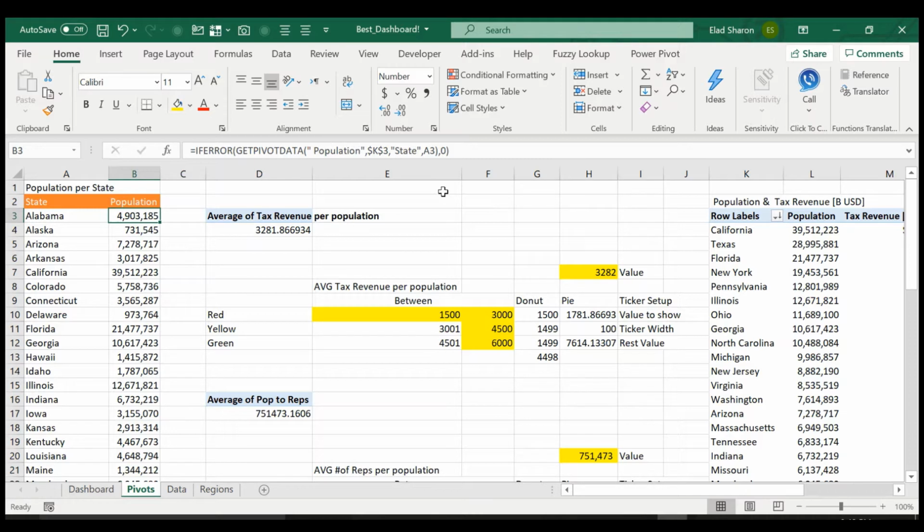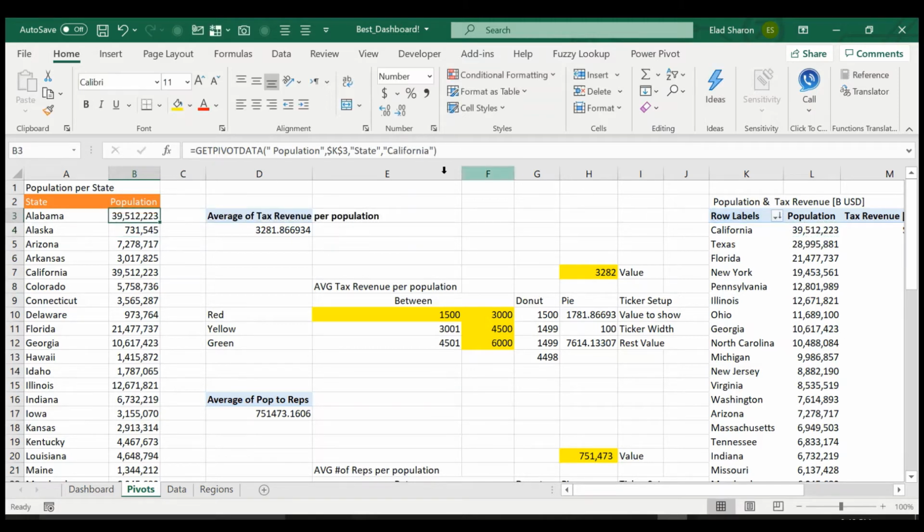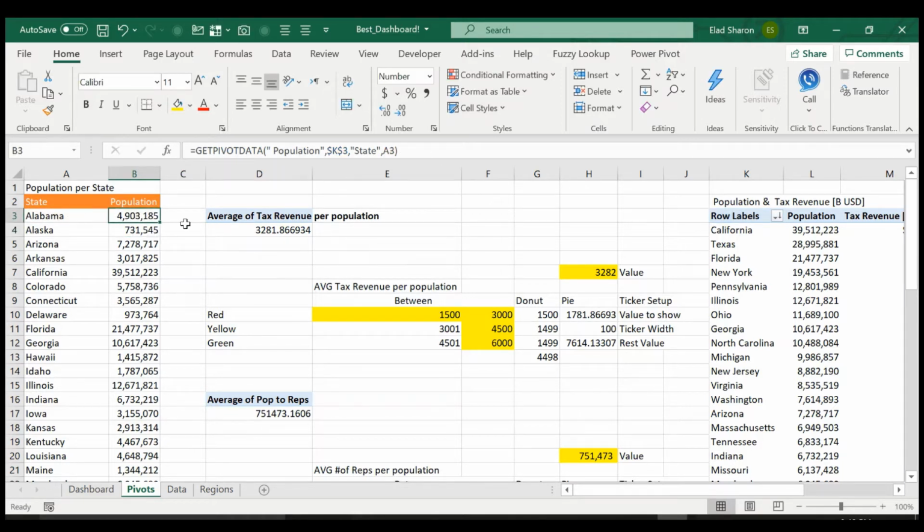Whenever you want to get information from a live pivot table, all you've got to do is click on equal, click on the specific cell you want to reference, click enter, and then just change whatever text you have to the cell value. So in this case, I'm deleting California, putting in Alabama, and I get 4903. Okay.